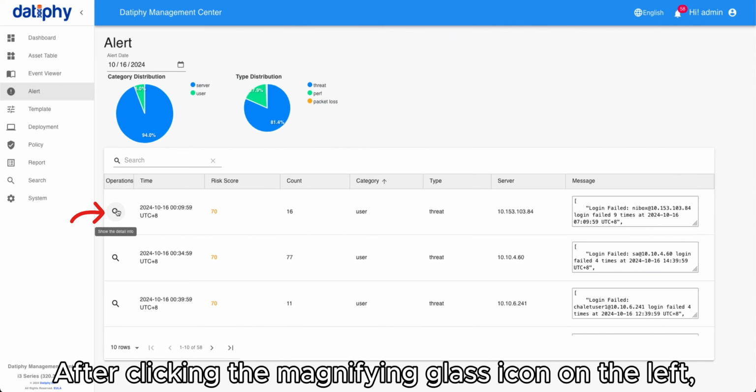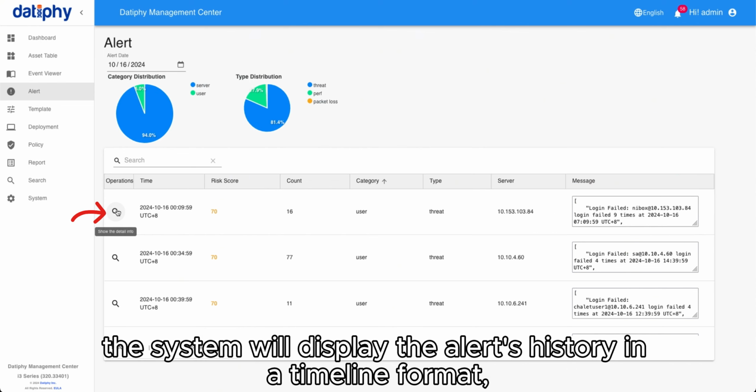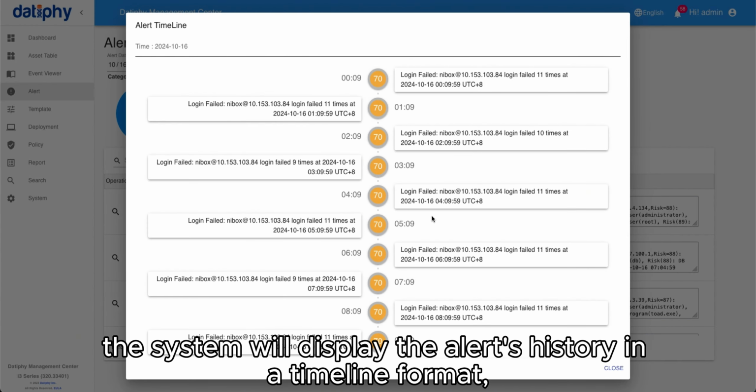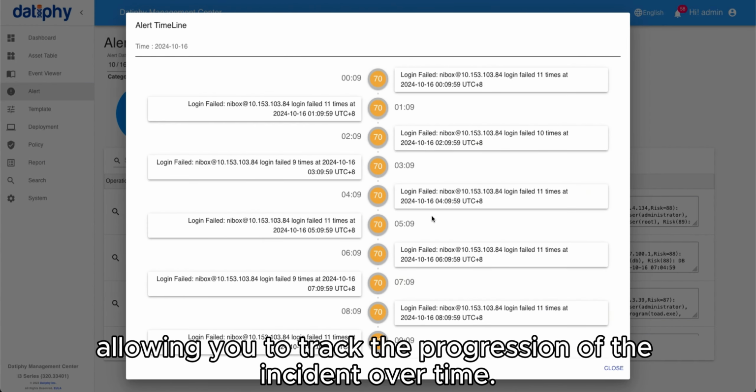After clicking the magnifying glass icon on the left, the system will display the alert's history in a timeline format, allowing you to track the progression of the incident over time.